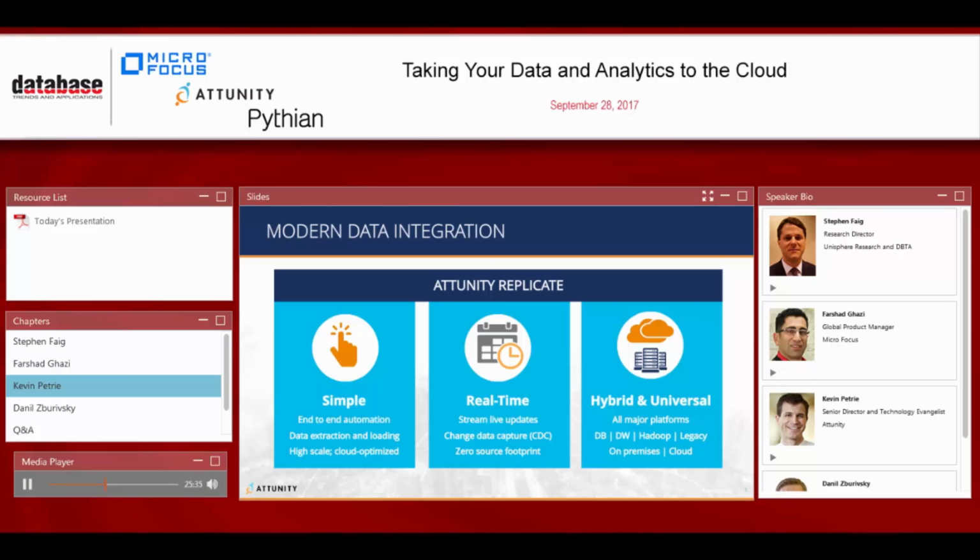Attunity Replicate is a simple, real-time, hybrid and universal platform for getting data from any major on-premise data repository, whether it's a data warehouse, database, mainframe, Hadoop, or other NoSQL option, up to the cloud, or to any target within the cloud, or even any target on premises. So as you'll see in a few slides, the public cloud platforms, AWS, Azure, and Google, really have all the major options.